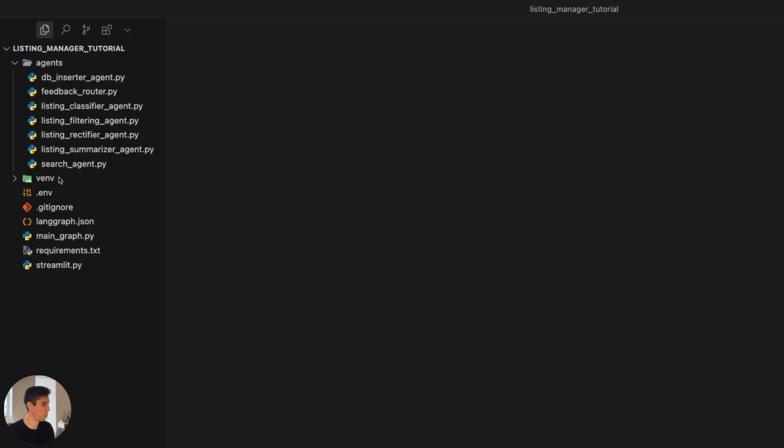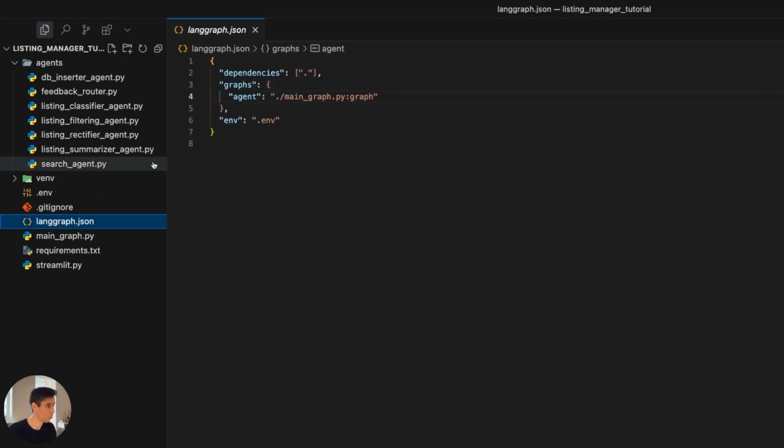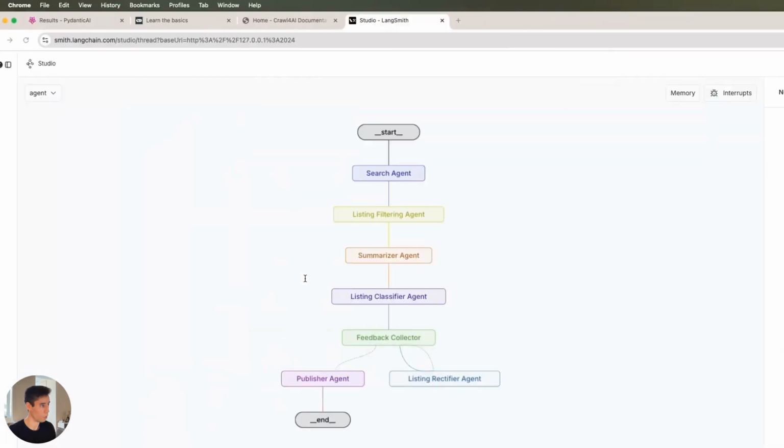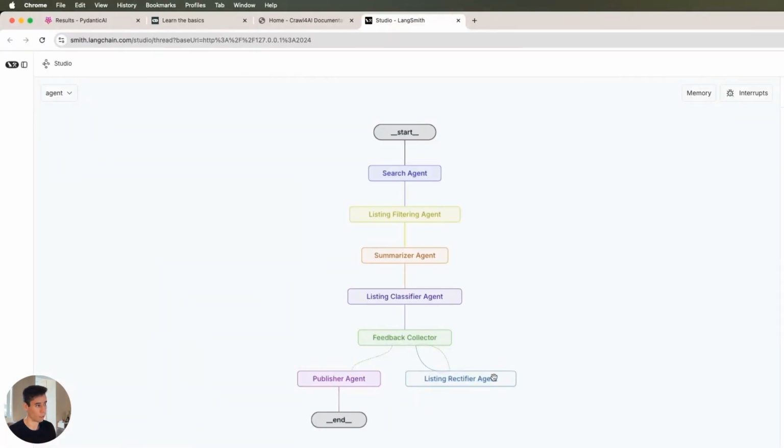Then we have our Python environment. We also have a .env file. I will create an example .env file so you can insert your environment variables. We have a gitignore file and a LangGraph JSON file, which is a file used to run LangGraph Studio, and this way you can see the graph that I showed you before, this one over here, and you can run it from here in order to do some debugging and see what's going on with the graph.